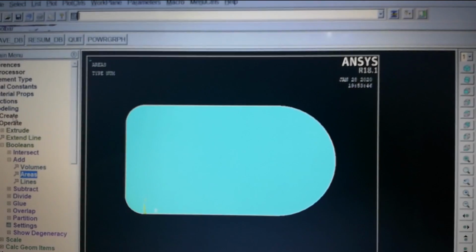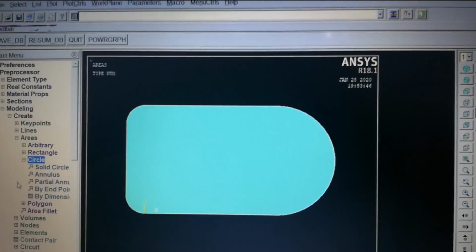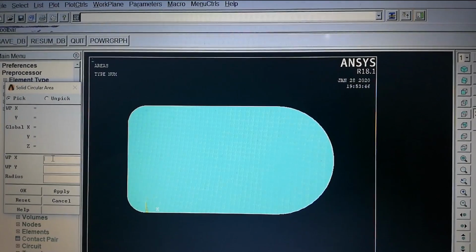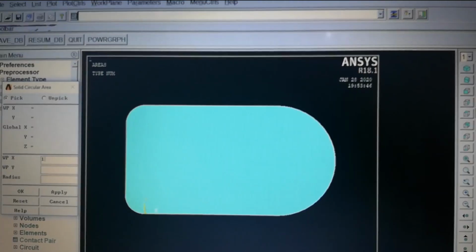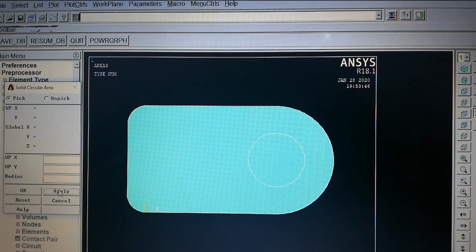So again create areas, circle, solid circle, x equal to 175, y equal to 75, radius is 37.5. Apply. First one is done.